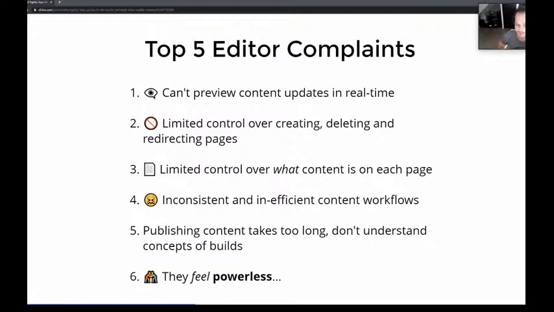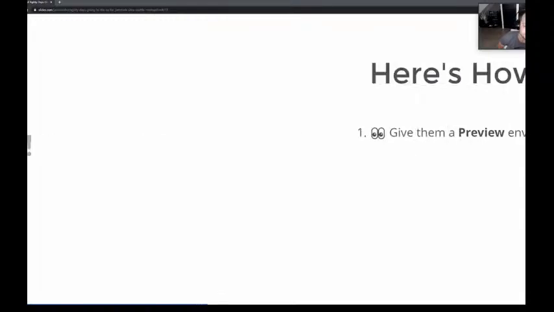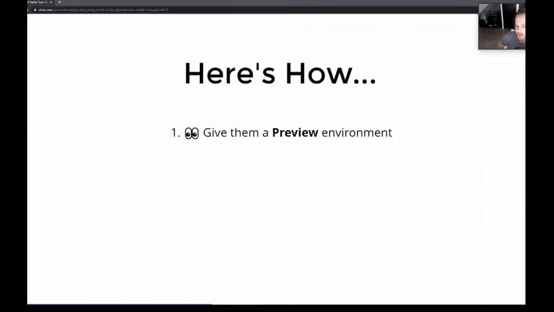My sixth point here, although I only have 5 points, is that they feel powerless because of all of this. So we can do better. It's not a question of waiting till these features come in. No, there are actually things we can do right now to address all of these things. So here's how.